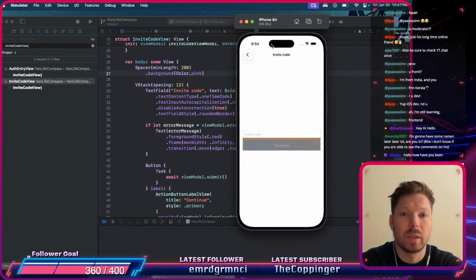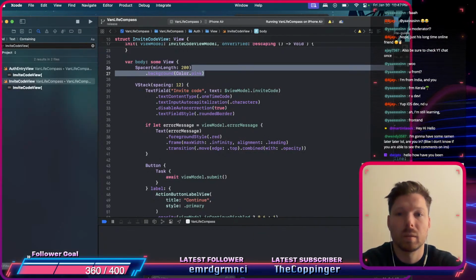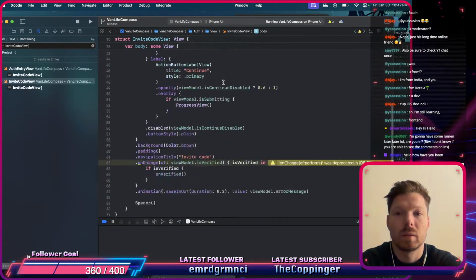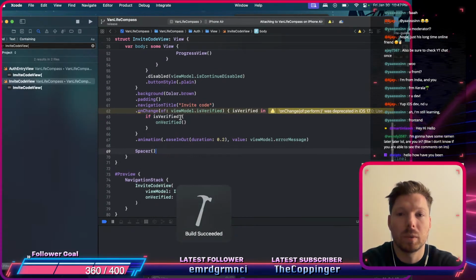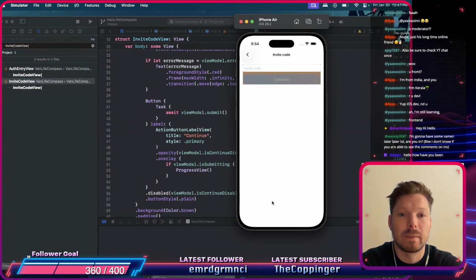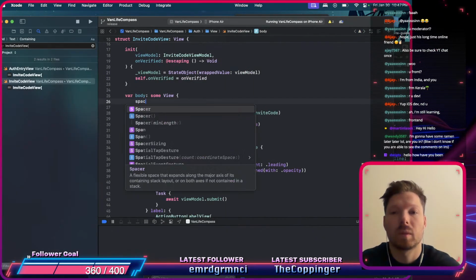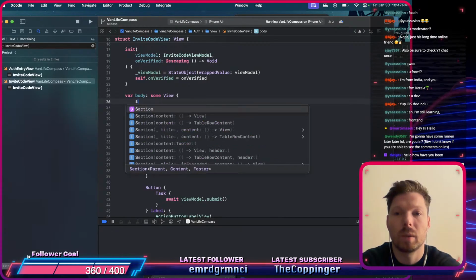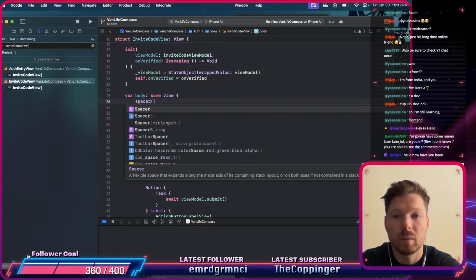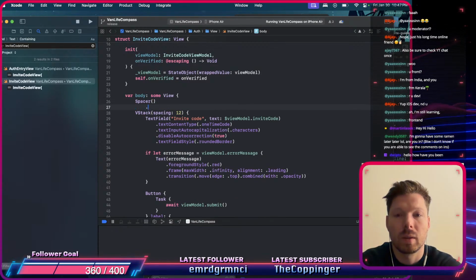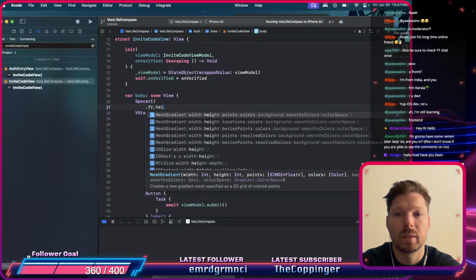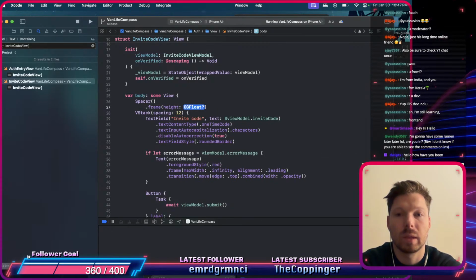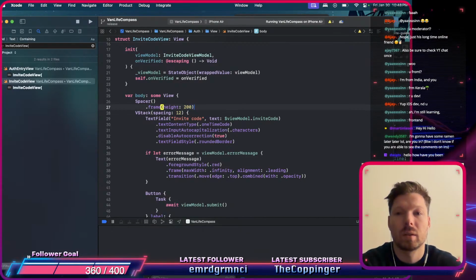I would have thought it will take up the whole space here, but it doesn't. Spacer, what if we do that? It should move everything up. It does move everything up. Oh, the spacer was a min length. We don't want min length. We want spacer, frame height, just a specific height. Height 200, that was the thing.